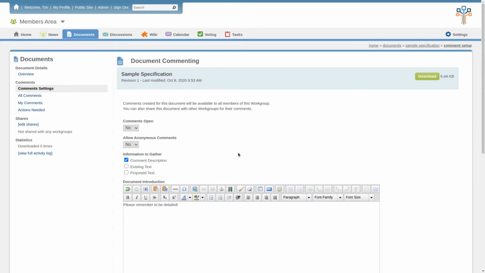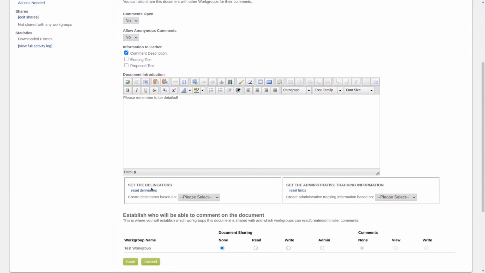Delineators. Delineators allow you to apply an organizational structure to your documents. In this way, when comments are made, comment authors can easily identify which area of the document they are referring to. For example, Chapter 3, Section 2.